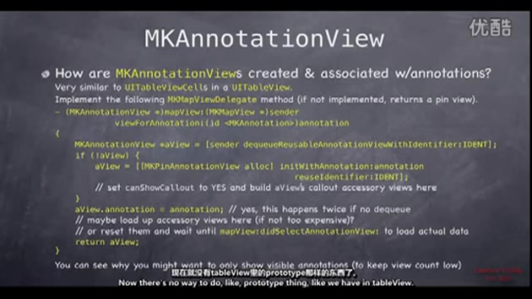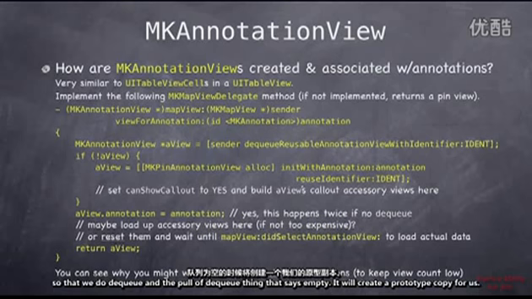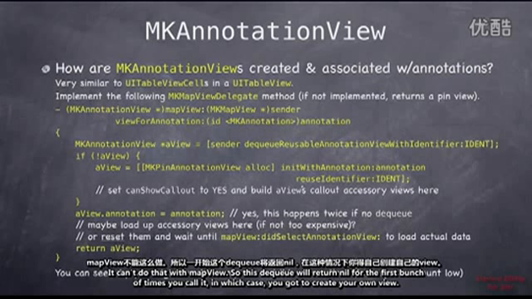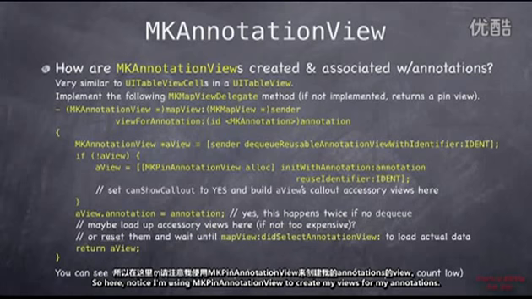Now, there's no way to do the prototype thing like we have in table view. You know how in Xcode we had a prototype cell so that if we do dequeue and the pool of dequeued things is empty, it'll create a prototype copy for us. Can't do that with map view. So this dequeue will return nil the first bunch of times you call it, in which case you've got to create your own view. So here, notice I'm using MKPinAnnotationView to create my views for my annotations.